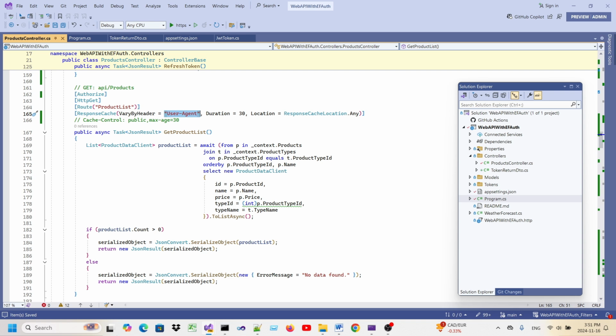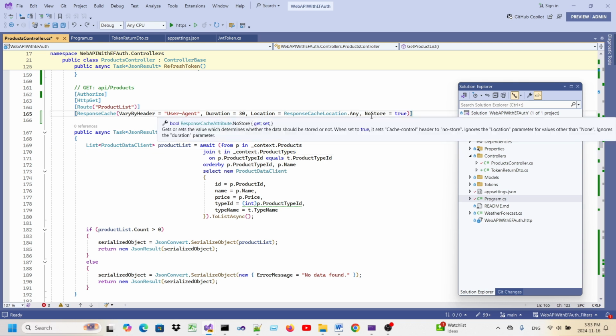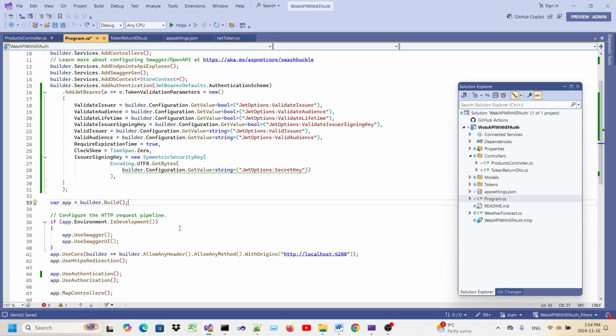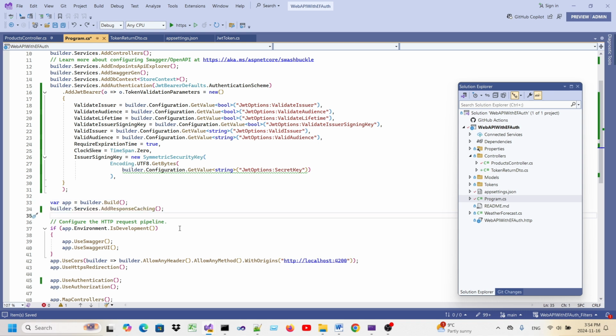Another parameter we can use is NoStore. This will take precedence over the location value we set. NoStore instructs client or proxies not to cache the response. The preceding code requires adding the ResponseCaching middleware services, AddResponseCaching to the service collection, and configures the application to use the middleware with the UseResponseCaching extension method.